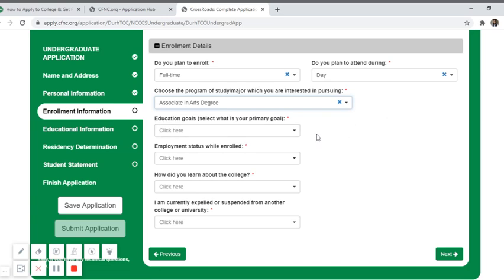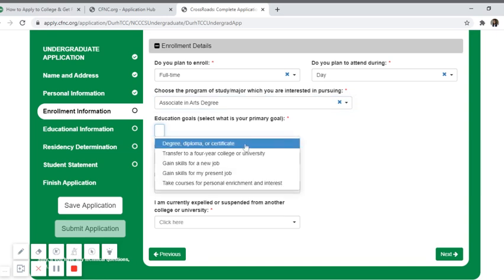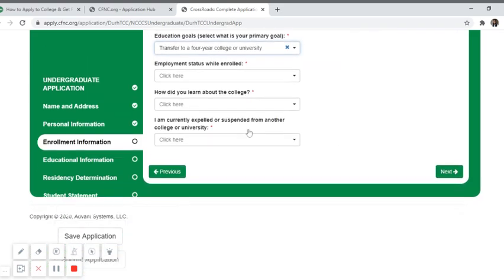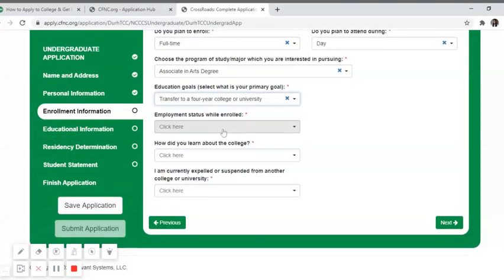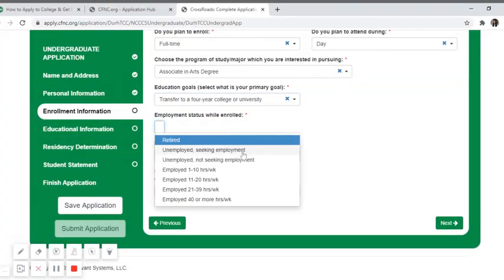Okay, moving on though, they will also ask you for your education goals. So here, whether you want to do degree, diploma, certificate, transfer to a 4-year college or university, gain skills for a new job or present job, or take courses for personal enrichment and interest. So transfer, and then employment status while enrolled. So this is just what you plan on doing. So if you don't have a job right now, but you think you might have a job, you say unemployed, seeking employment.